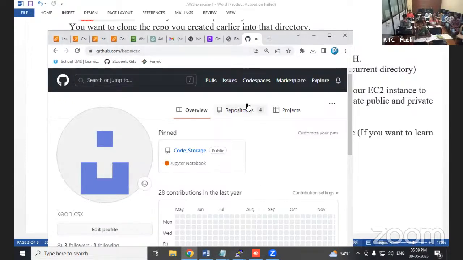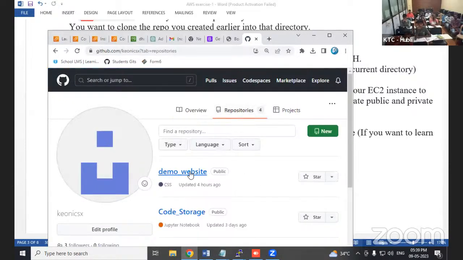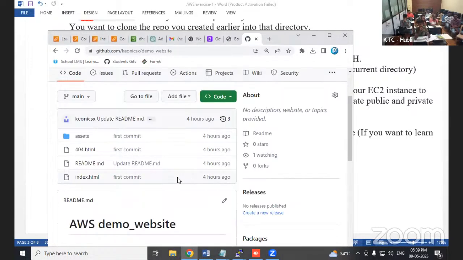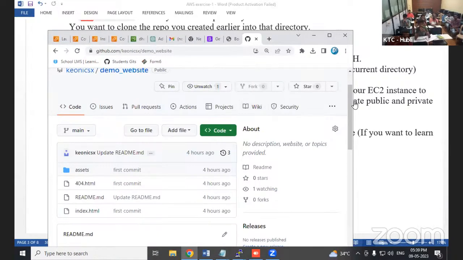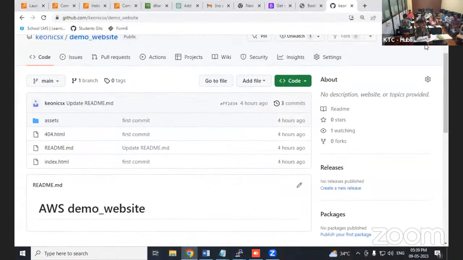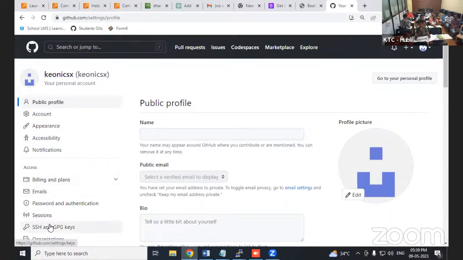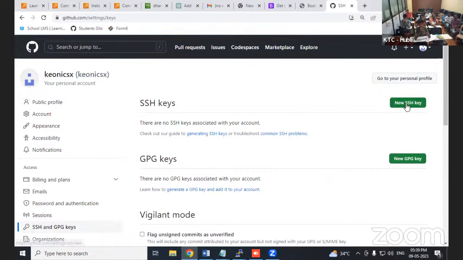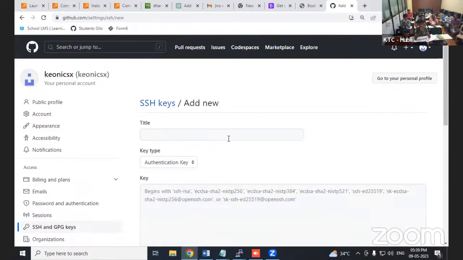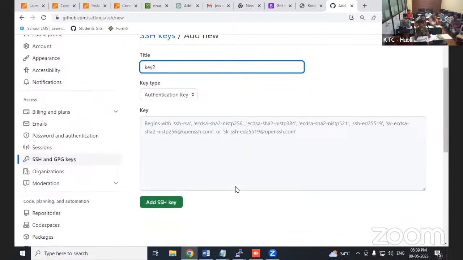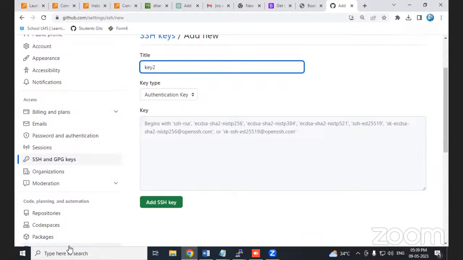We'll take our account side, ma'am. After that we will create a repository, ma'am. The repository is already created. We'll host it on this. Settings. We'll go to settings and open the SSH and GPG keys. We'll create a new SSH key, ma'am. We'll add the title. Key. We'll copy this key.